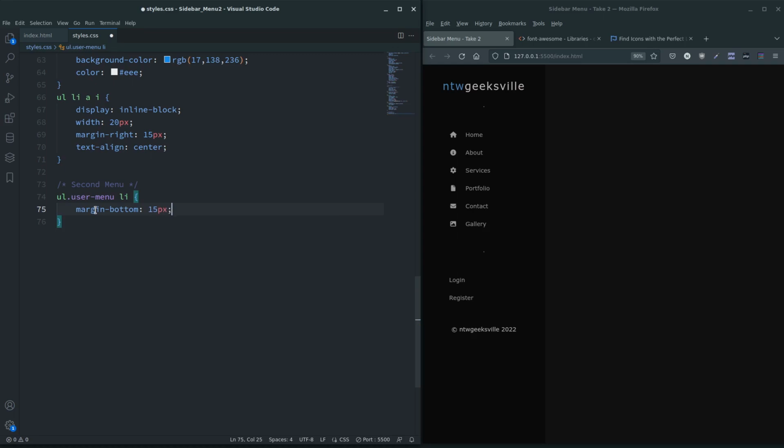Bottom I'm going to change to 15 pixels. Good. And then we'll go to the UL dot user menu and make sure there's no gap between the UL and dot user menu, because that means that both exist. So a UL with the class of user menu, hence the reason it's not affecting anything else. Let's concentrate on the anchor tags with like the login and register anchor tags. Padding of 5 pixels and 20 pixels.